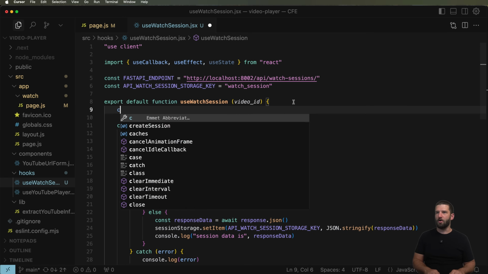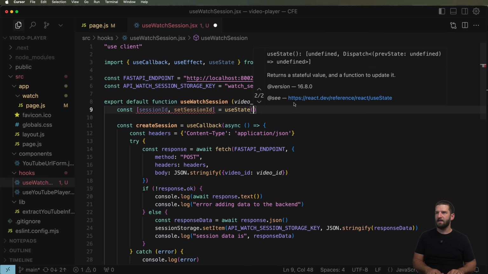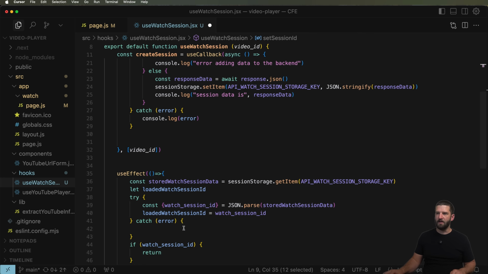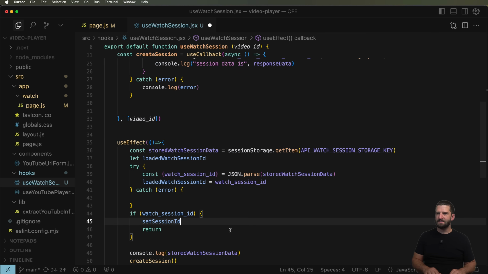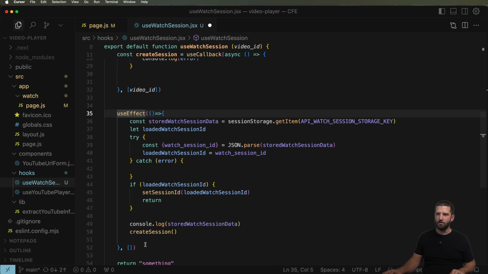And then now down here, I'll go ahead and say const session ID, set session ID equals use state, and it's going to start off with null. So now in my use effect method here, we would basically just say something along the lines of set session ID to the last watch session, and then we'll go ahead and return it. So this should actually be loaded watch session. If that even exists, then we'll return it. And what is it that we're returning? Well, we're actually exiting the use effect here.